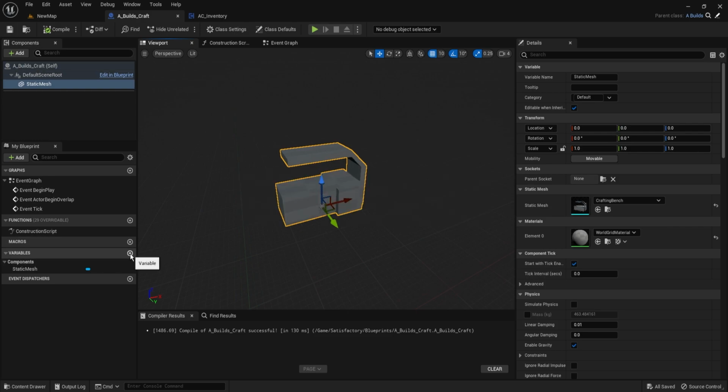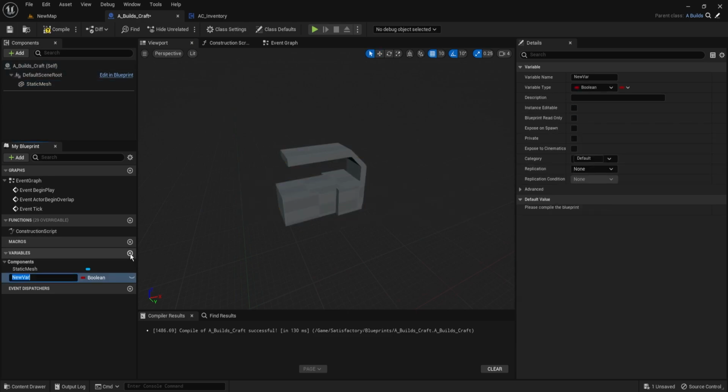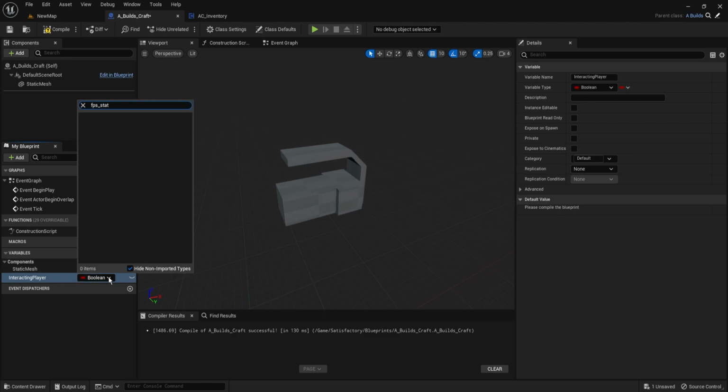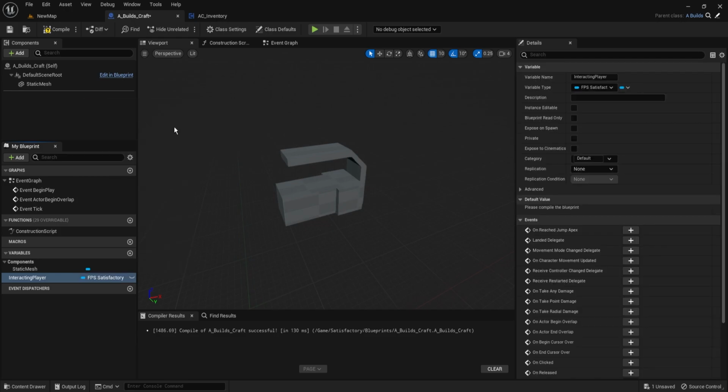Variable wise, we only need a reference to the player. So call it interacting player. It's going to be of type FPS underscore satisfactory, obviously. And the other thing we need is a reference to the widget for the crafting, but we don't have that yet, so we'll get to that in a second.